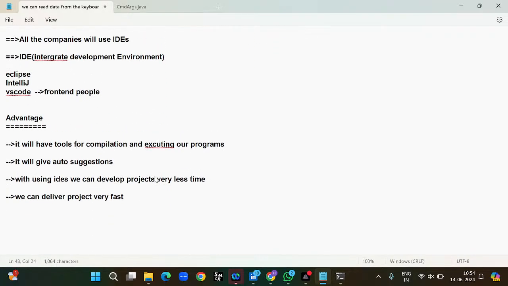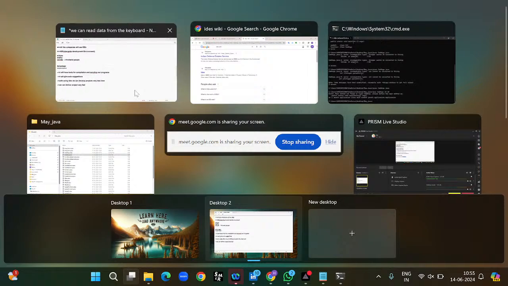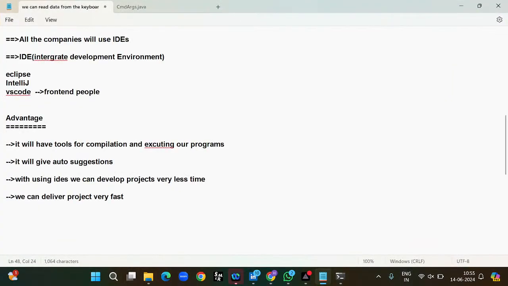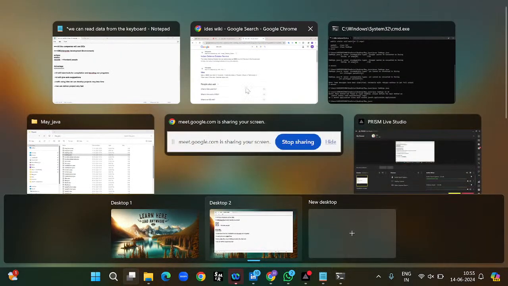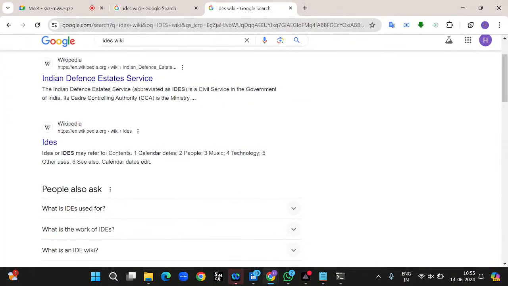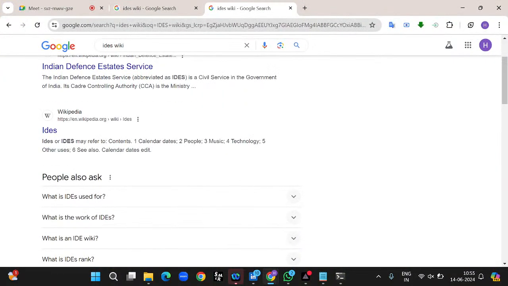You guys clear with these points? So after this, we need to download IDEs. How will you download the IDEs? So simple. These IDEs are available on the internet.